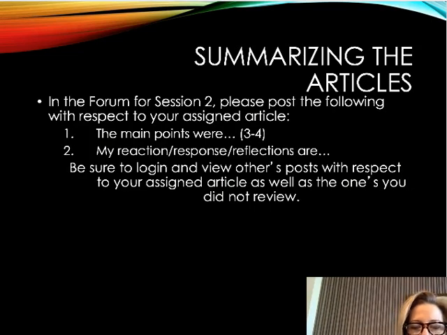So for the task, as you read what's assigned for your jigsaw, you'll go into the discussion forum for session 2, and I ask you to just give 3 to 4 main points from the article, and then what you really took away. What's your connection to that? So text to self. How do you connect? So be sure to log in and view some of the other posts, especially if they're in an article that you didn't read. So basically you can get the summary, and if you want to go back and take a look at those other pieces, then that might be helpful as well.